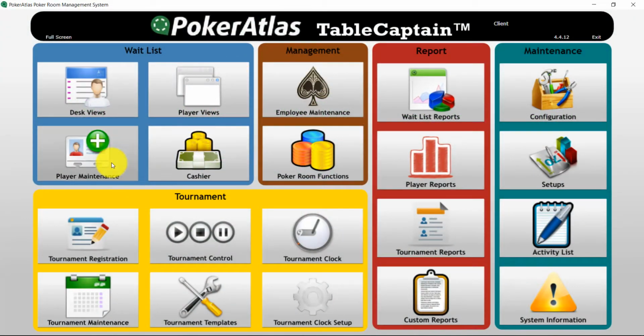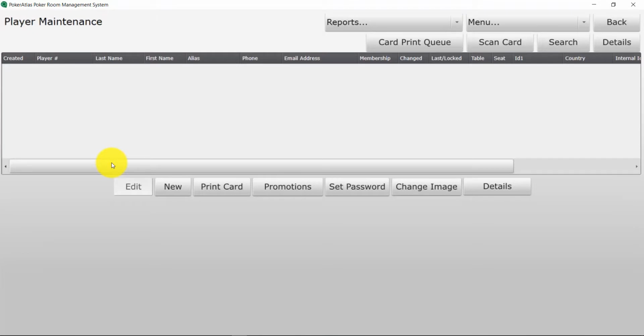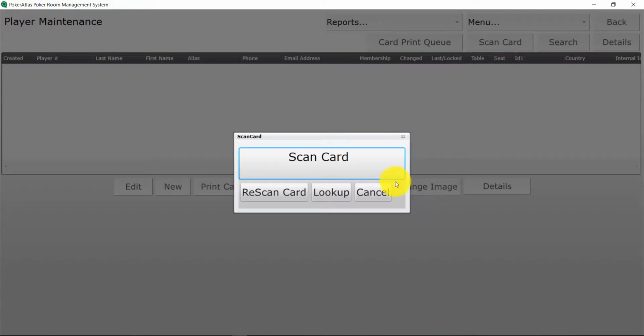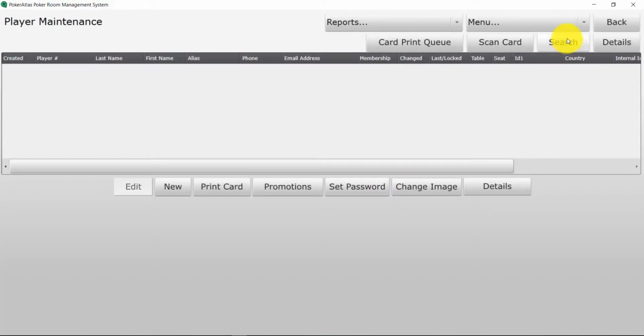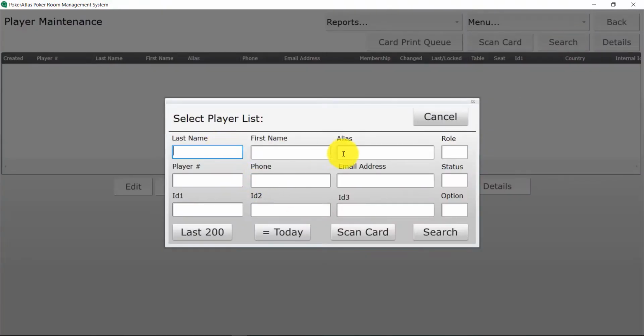We will start by going into player maintenance, and we can either search by scanning their driver's license or swiping their player's card or doing a manual lookup. So I'm going to go ahead and do a manual lookup, so I'm going to hit search. I'm going to type in a partial last name and hit enter.